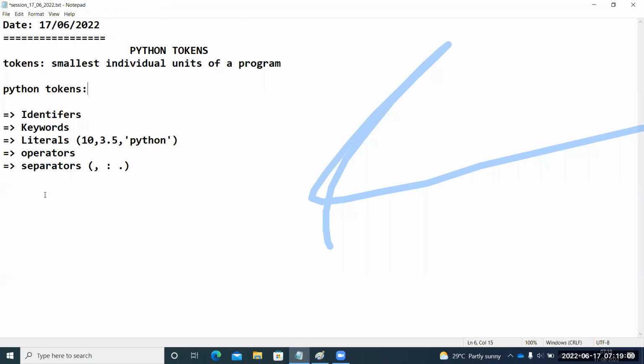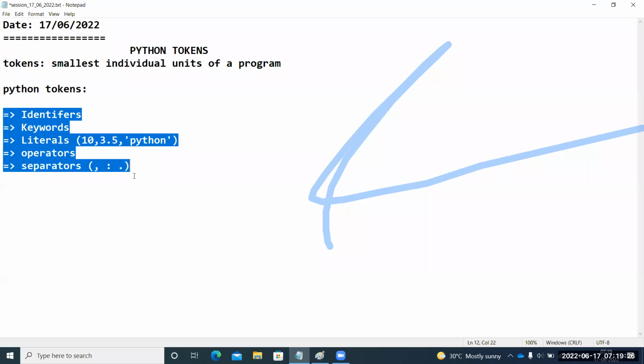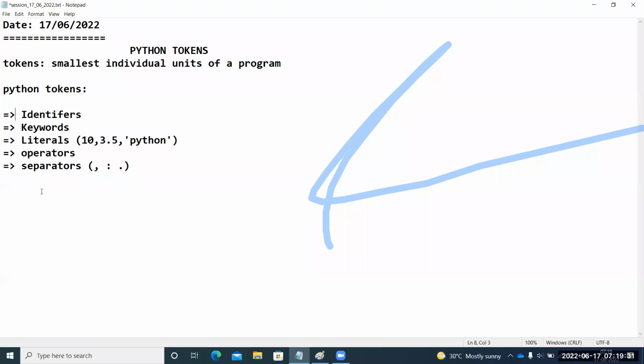First one, identifiers. Next one is keywords, then literals, operators, and separators. These are all concepts together. We call it the language basic concepts, guys. In any language, not only in Python, in any programming language, these units are called programming language basics, very fundamental concepts. Clear? Actually, these tokens are generated at the time of compilation or interpretation. First step is generating these tokens, guys.